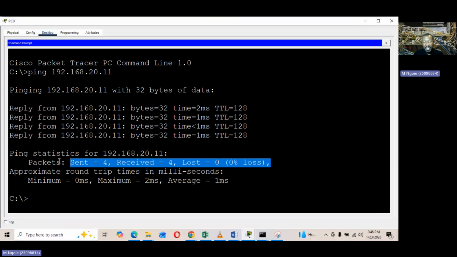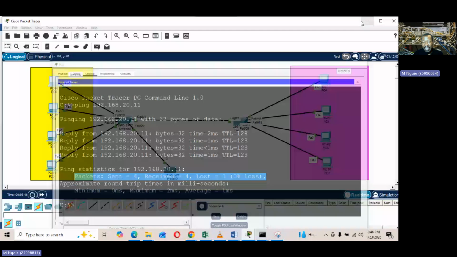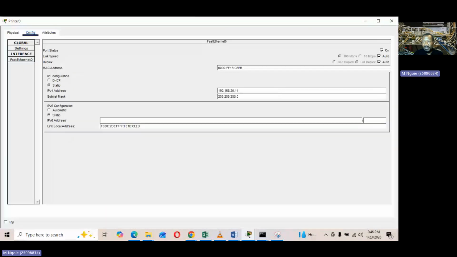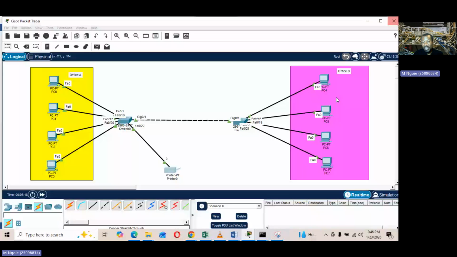And the most important information is here. How many packets, how many messages did you send? You sent 4, and you received 4. The destination computer received 4. You can see them here, 1, 2, 3, 4. And the loss is 0, which means the connectivity is okay, right? And let's check the IP address of the printer here. It's 11. So this computer can communicate with the printer.